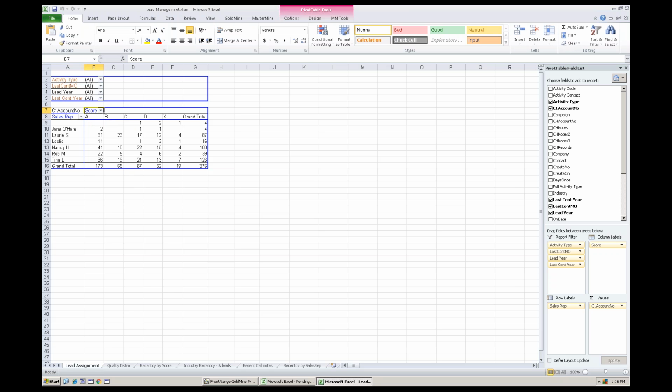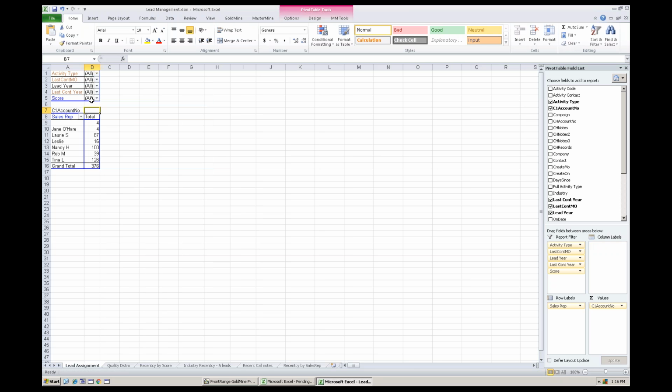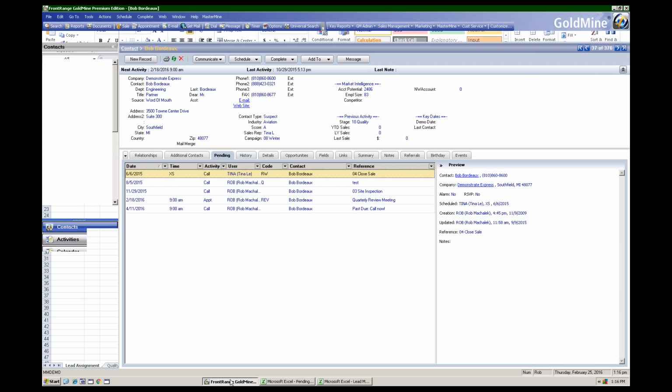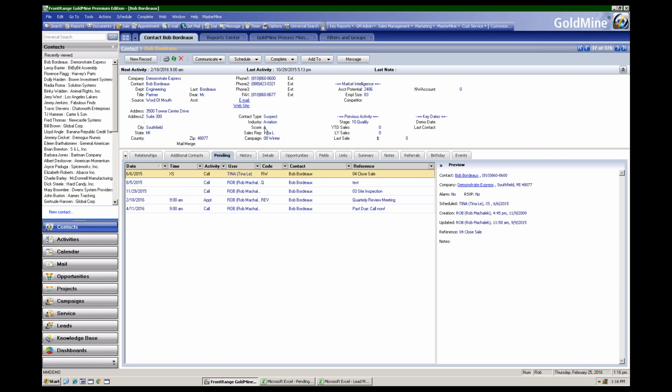So I'm going to take the score field out and move it up to the filtering area and just filter on the A leads. Now, you may not have a score field in GoldMine. A quick switch over to GoldMine here. I'm just pointing out we used one of the key fields for a score field here.